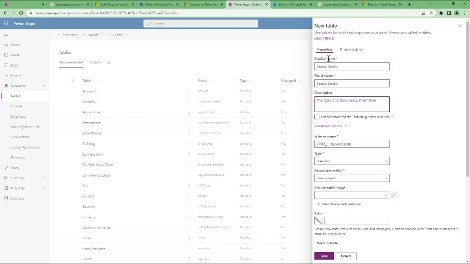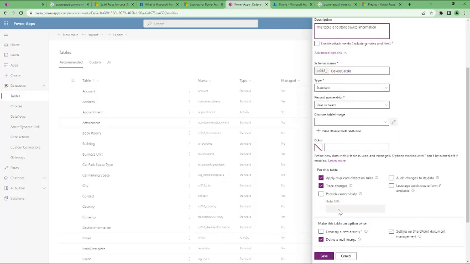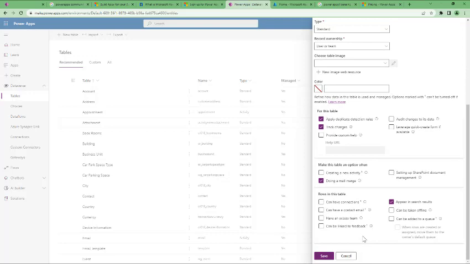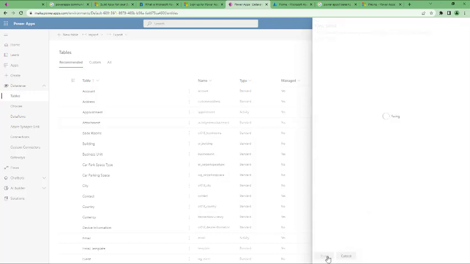And if you notice the name I mentioned, it created a schema name. It is an internal representation, and I have selected what should be available in search. Now I'll go ahead and save. It will create a table for me under Dataverse.